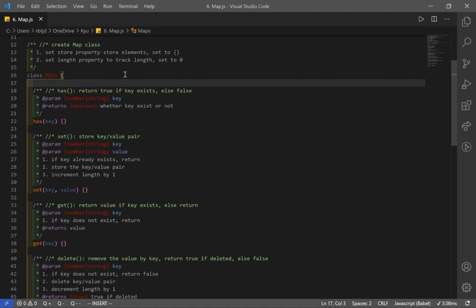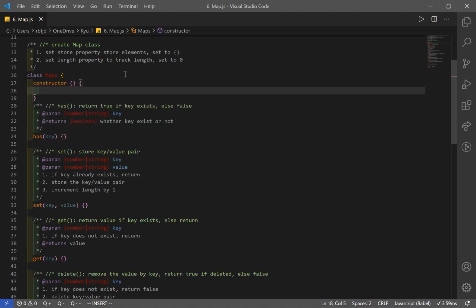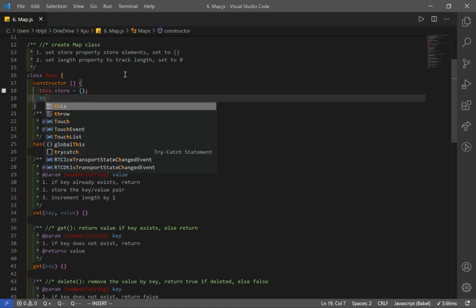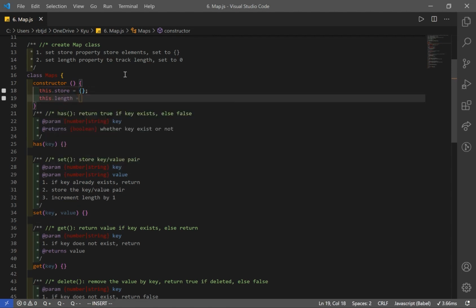So first thing, we want to create our map class, and we want to have two properties. One is store and one is length. So let's get our constructor and set up the two properties. The first one being store, and this is going to be equal to an empty object, and this is where we are going to store our elements. Next, we want the length property to keep the length of our map. So this is it for map.